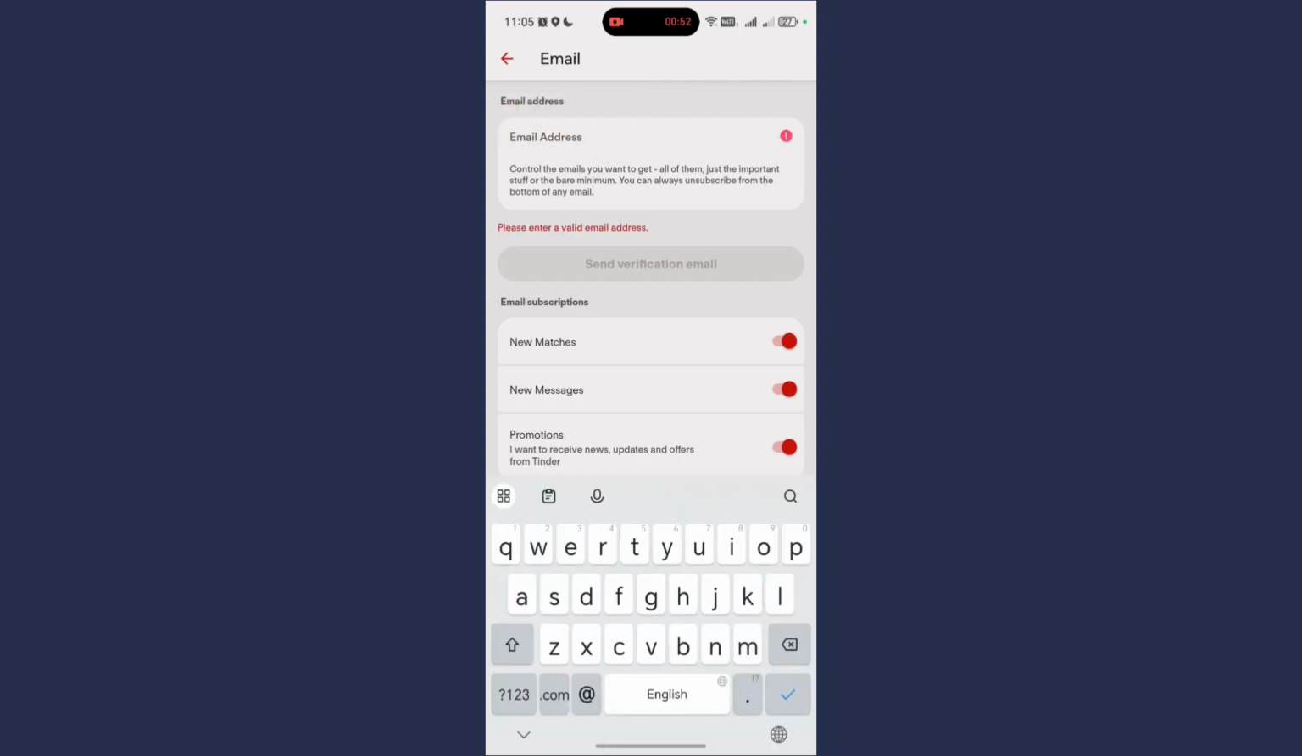As you do this, there are a couple of important things to keep in mind. First, Tinder has strict verification limits, meaning each individual email address and phone number can only be verified on one active Tinder account at a time.